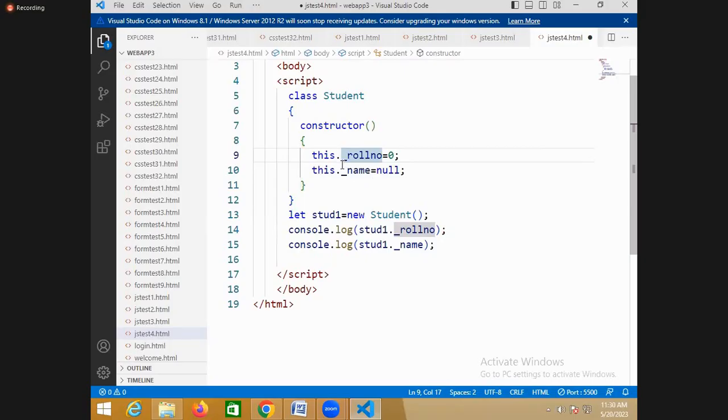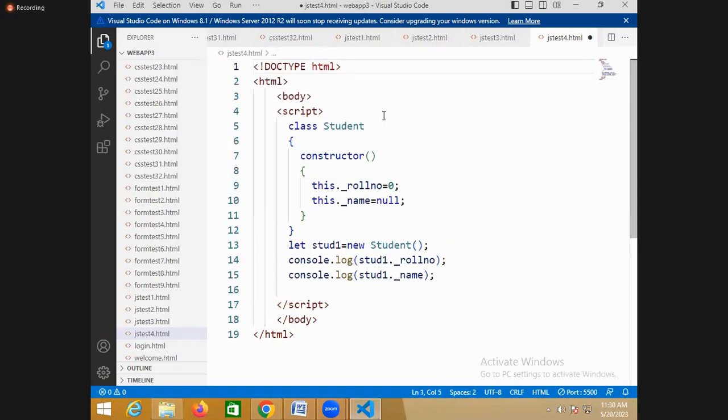By just seeing the prefix. If it has a prefix, don't access it outside. It is only a naming convention. But if you try to access it outside, it is accessible. It is accessible, but it is only a naming convention saying that any variable, property or method which is prefixed with underscore is private and don't use it outside.